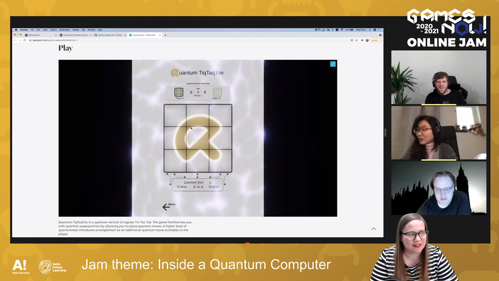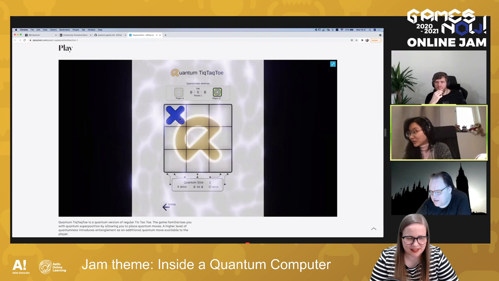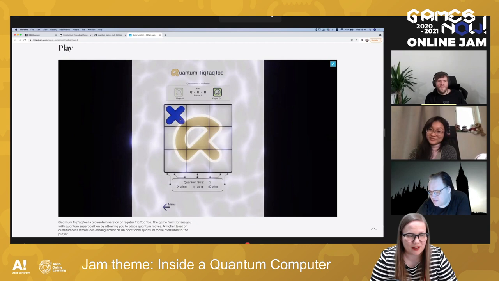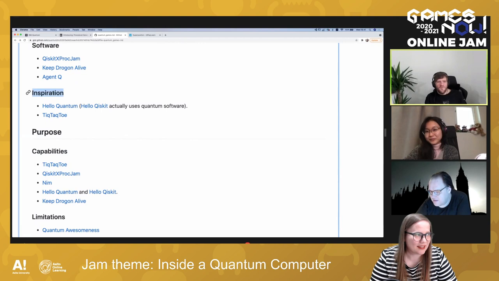And now if we go to... Oh, there was a question from the chat, actually, about this quantum tic-tac-toe. Does it run on a real computer or on a simulator? Okay, yes. So in terms of my classification, I've got it as inspiration. So it doesn't run on a real quantum computer.